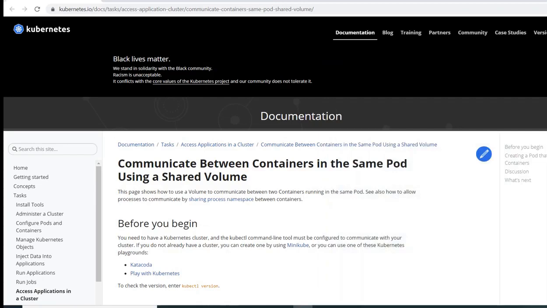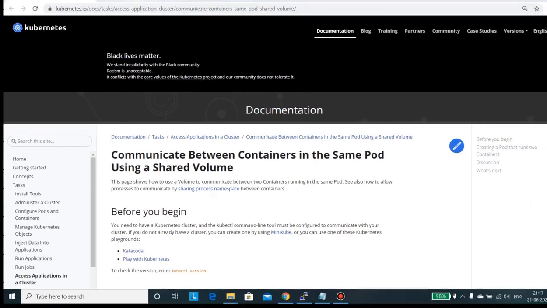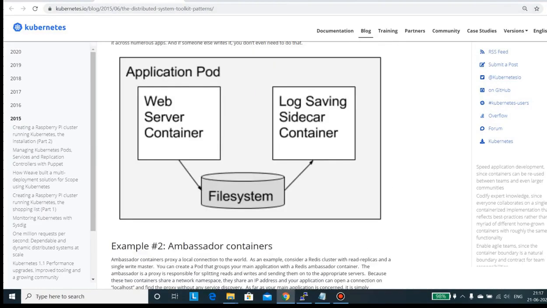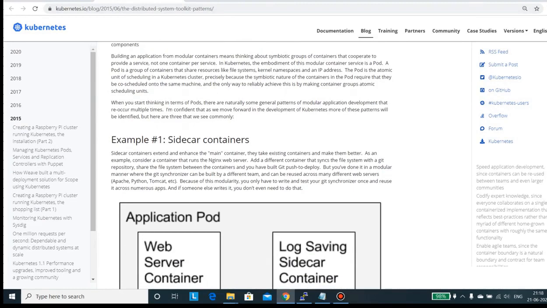In this video we will be covering multi-container pods and their usage. Why is it used? In Kubernetes, there are three types of scenarios that we get considering the multi-container pod. Generally you will need two containers in a pod for three types of scenarios.